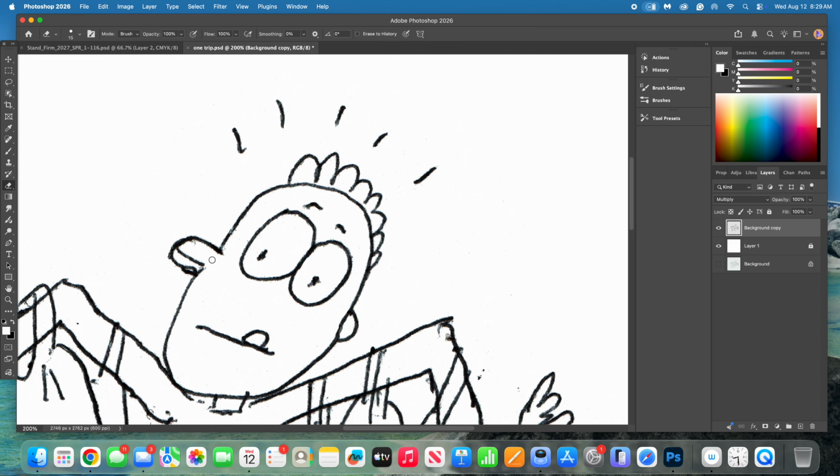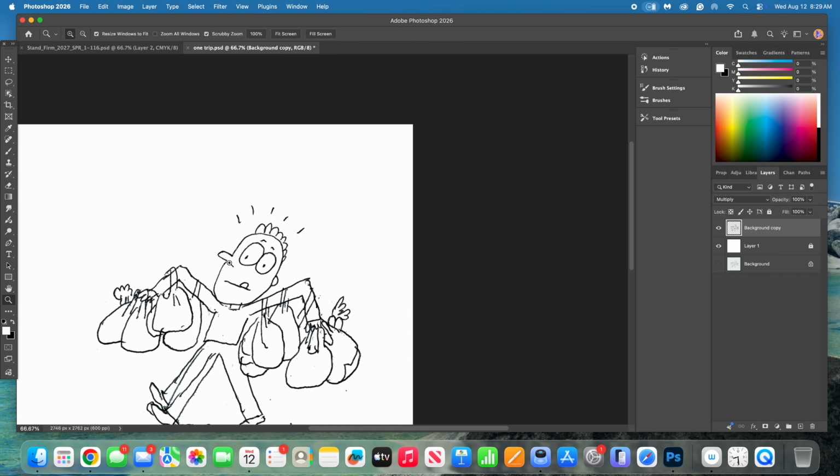So I have to decide, do I want a big nose or a smaller nose? I'm going to go with the smaller nose. I'll erase this out. And, you know, I am looking for small things and big things to erase. And I'll go in and out.